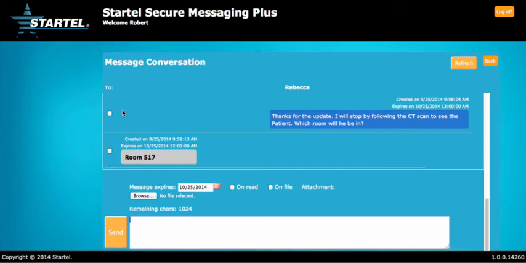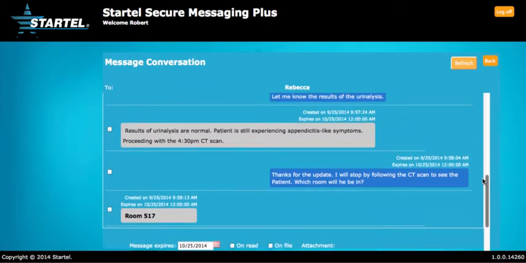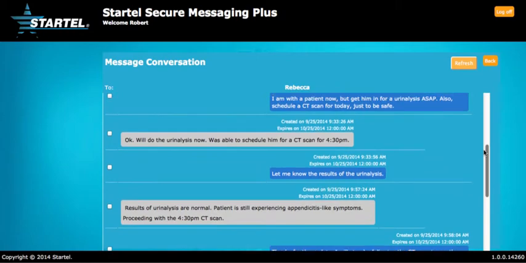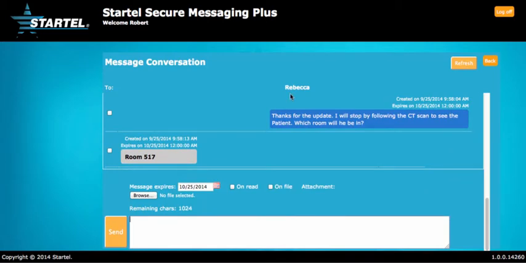Anything that I have not seen before this view will be bold text, as you can see here where it says room 517. If we look previously in the conversation, you can see other parts of the conversation are not in bold, and therefore denoting that I've already read those messages. At this point, I can send a message back to the doctor and ask if he's still with the patient.